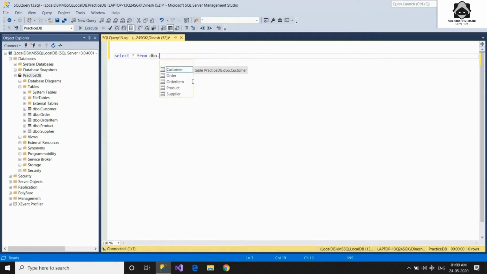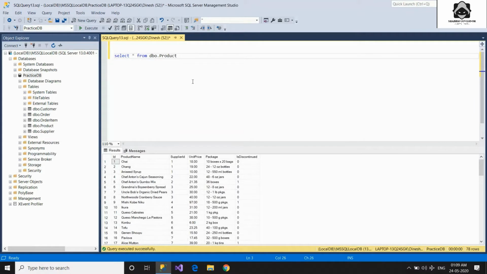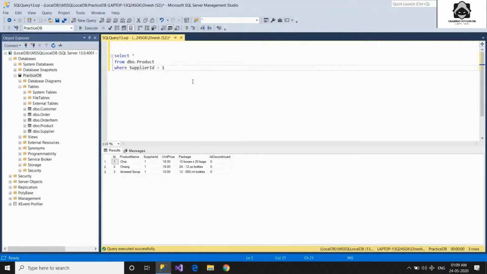Here we will be selecting all the rows from the product table. So here you can see that we have the product table. Now we apply the where clause along with this product table where the supplier ID is equal to 1. So here you can see that we get all the records where the supplier ID is equal to 1.